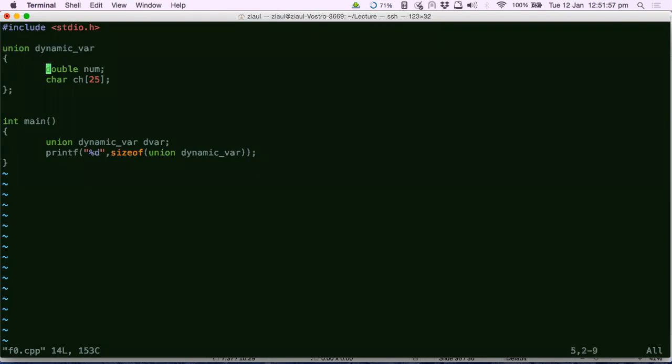Sir, in the sizeof function, we can just write the variable name, right? Tvar. Yeah, you can do that.